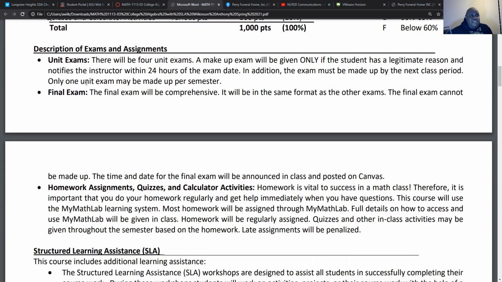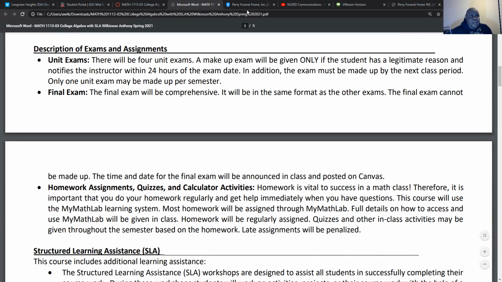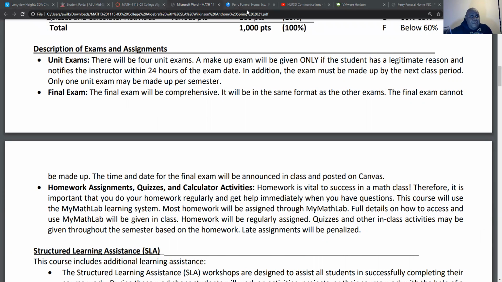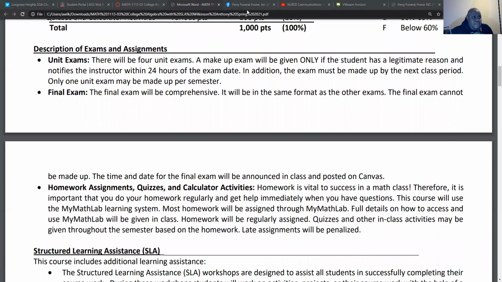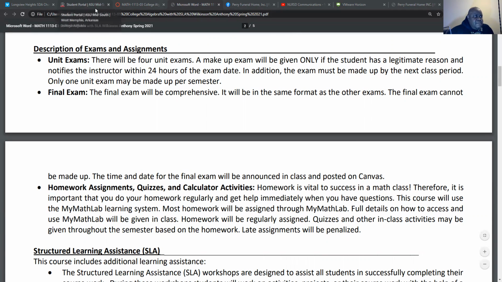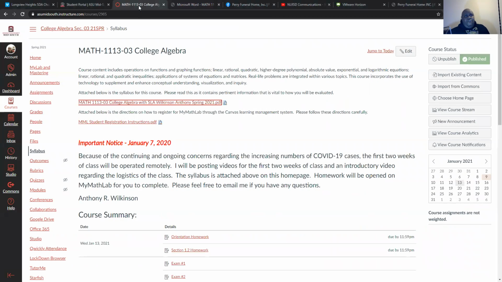So now let me switch my screen so that you can see MyMathLab. As a matter of fact, let me go here. Okay. I don't know if y'all can see this or not, but okay, here it is.